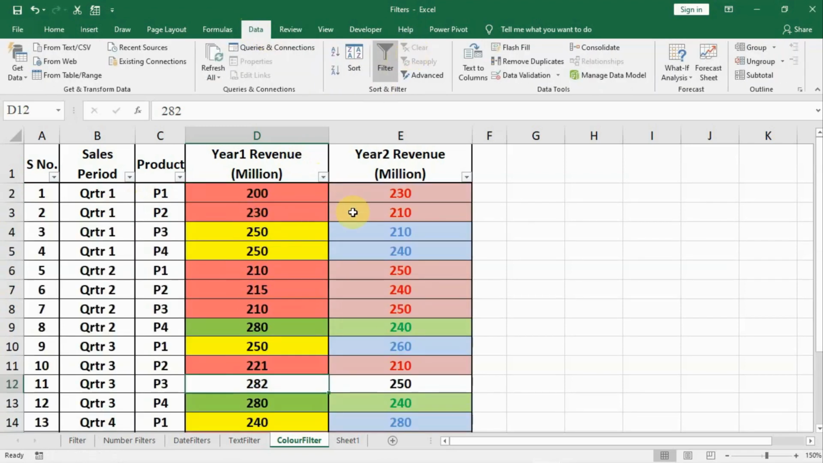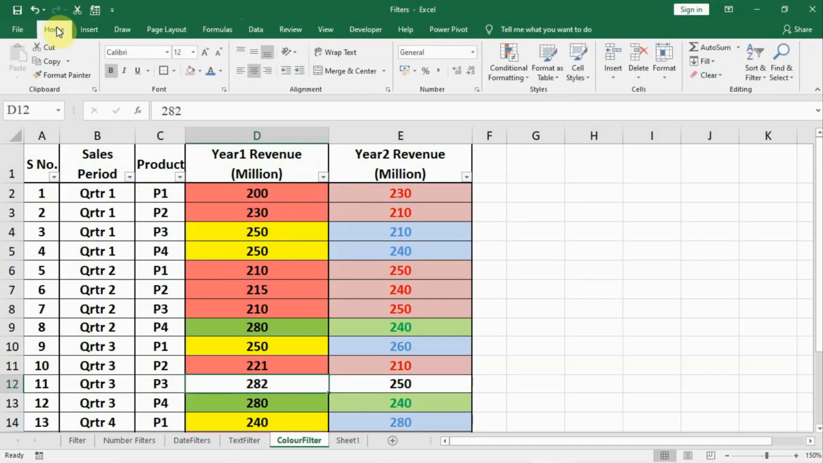Moreover, coloring of the cells is a very important topic. We'll cover it in a later lecture in conditional formatting, as you can see here on the screen. Right now we'll do color filters only. Now let us come to year 2 revenue.